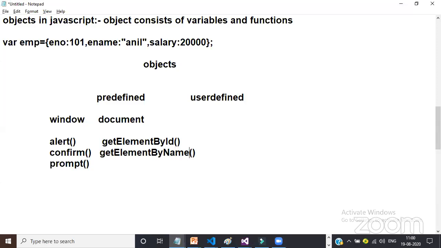Get element by ID. Get element by name. And here you have inner HTML.